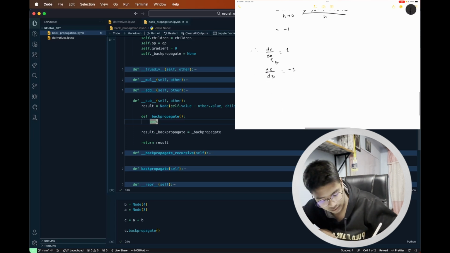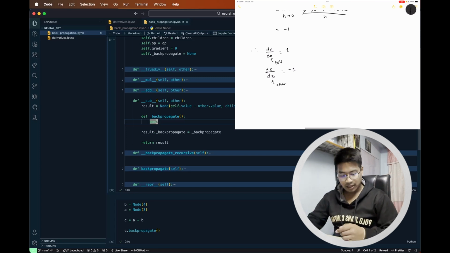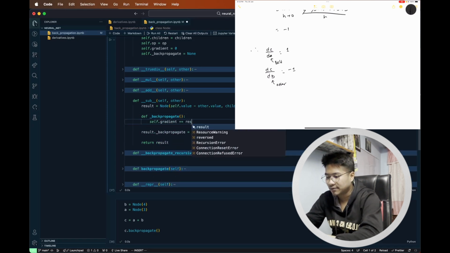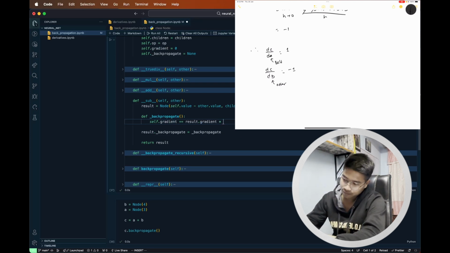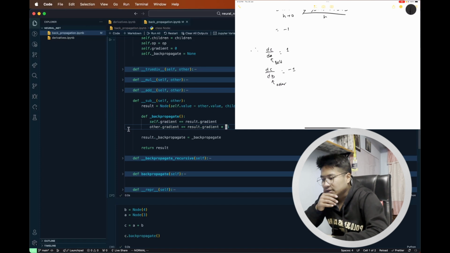And this over here you can consider as self, and this over here is the other. So what should my backpropagate function look like? It should look something like this: self.gradient plus equals result.gradient, multiplied by the entire thing by what? Self is a 1, so I don't need to multiply it by 1, and other.gradient plus equals result.gradient, and that should be multiplied by a negative 1. And that should now work out fine, I think.